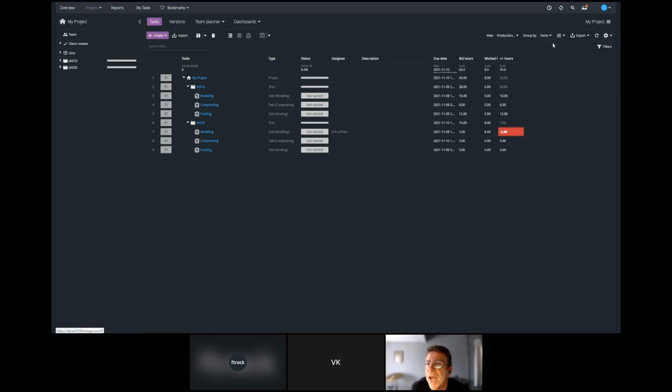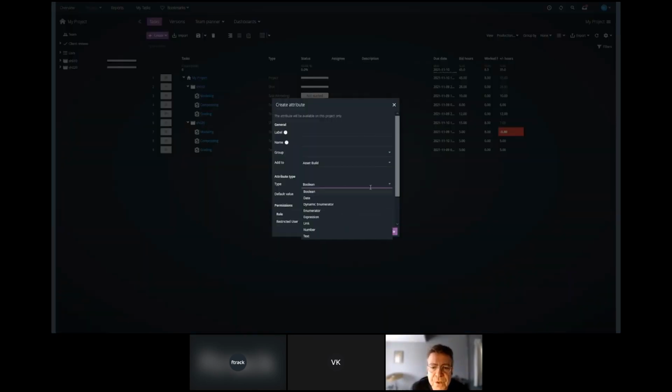Now we're going to take a look at attribute types. In addition to the usual number, text, and date formats, we have a Boolean, which is basically a checkbox, an enumerator, which is a drop-down list of user-defined options, a dynamic enumerator, which is a drop-down list whose contents are populated by an external input, for example, an external web server. Links, which represent a link between two different objects, and they could be in different projects. We're going to take a look at that in more detail a little bit later.